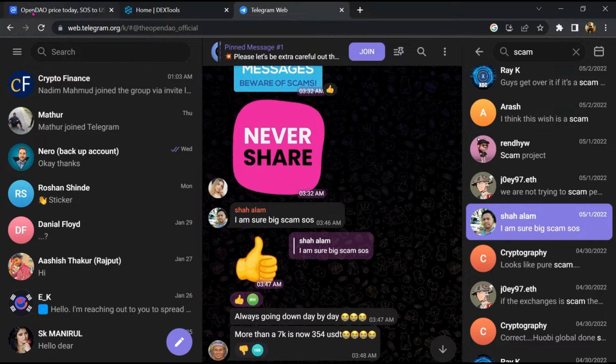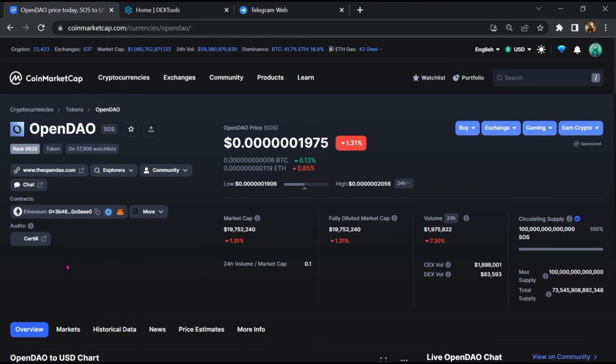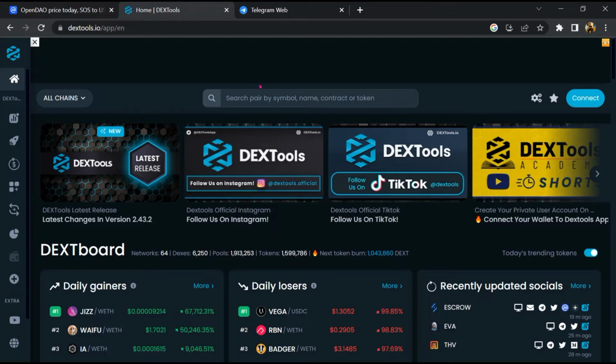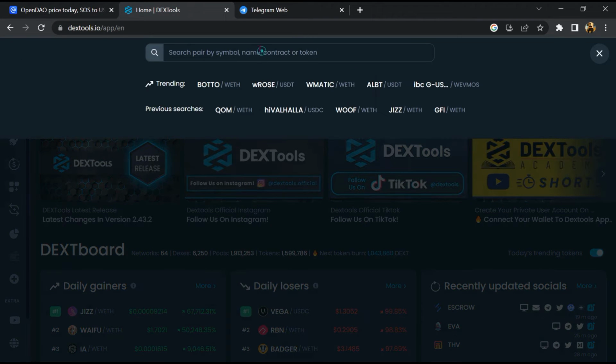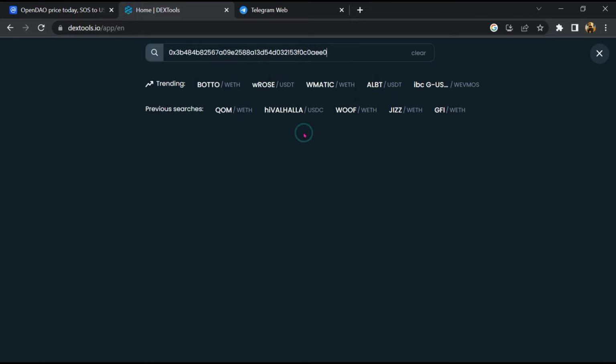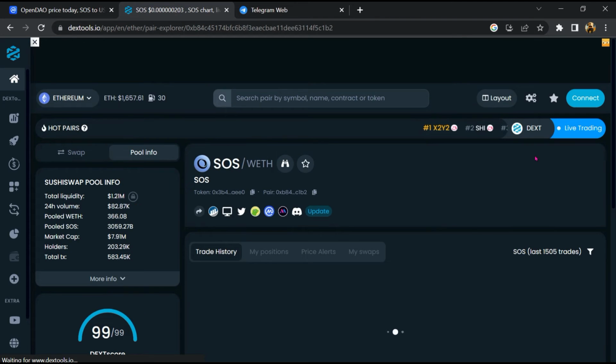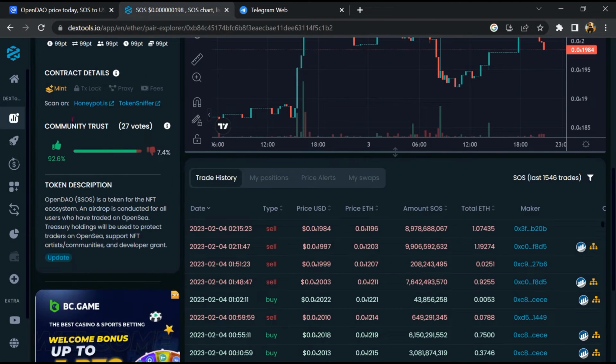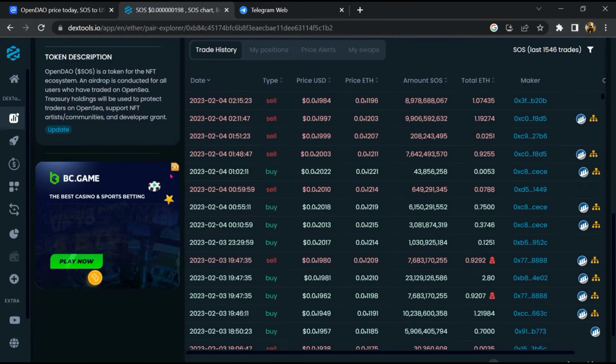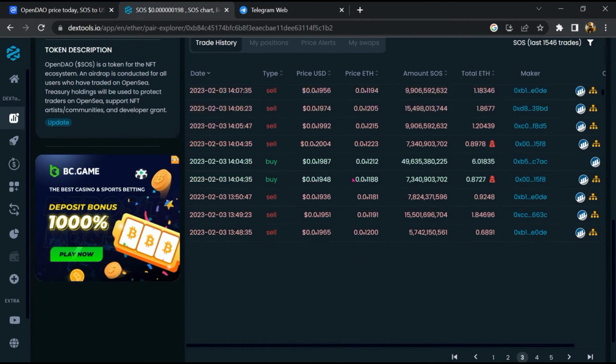After that, go to CoinMarketCap. Then you will copy this address and you will open DEXTools. Now here you will paste the address and you will open this token. Then you will check community trust. Now here you can check buying and selling transaction details.